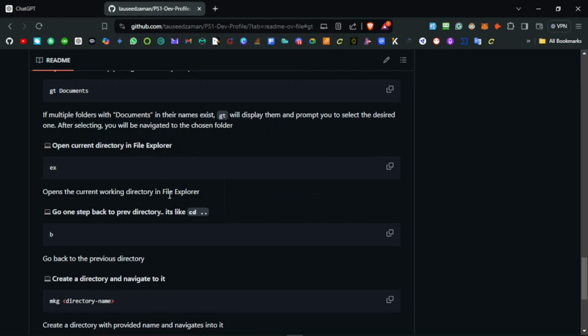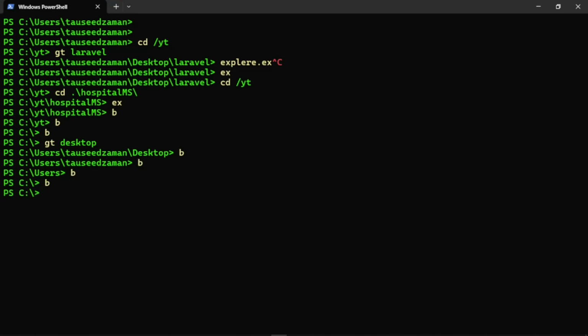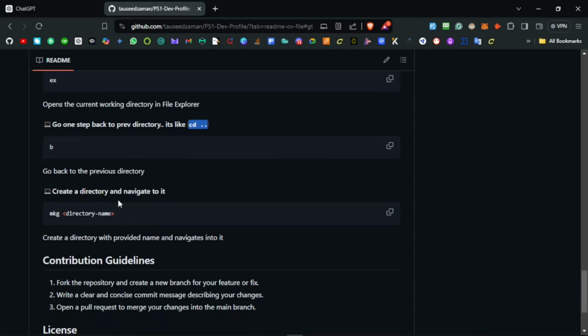Next one here we have is the b command. It's as simple as cd dot dot, but I thought it might be a cool idea to use it. So we can use b for back to go one step previous. Let me go to desktop, and if I press b, you can see it's going back to the previous directory.